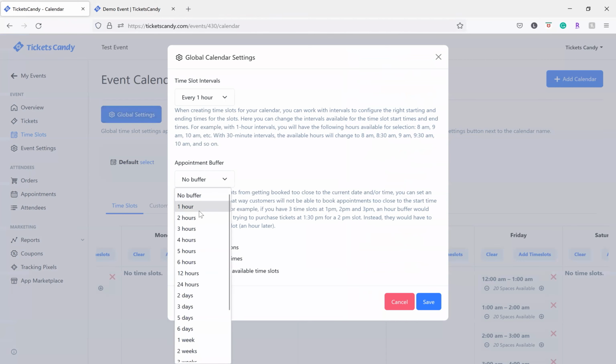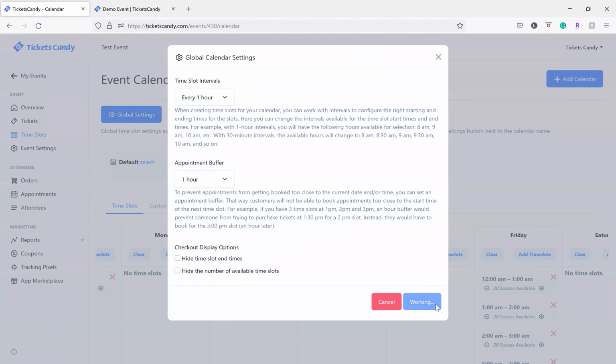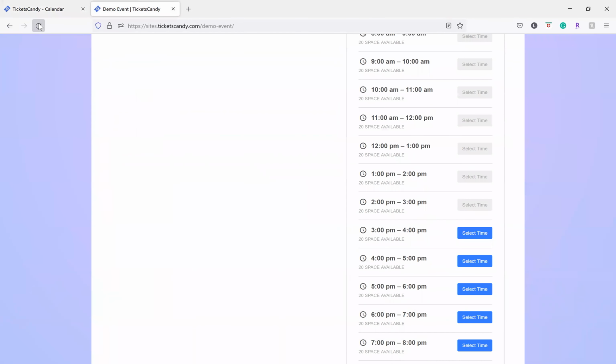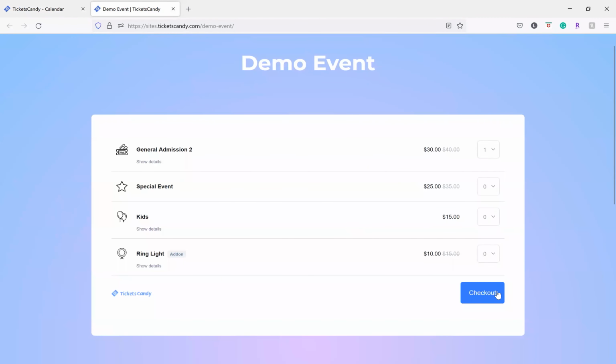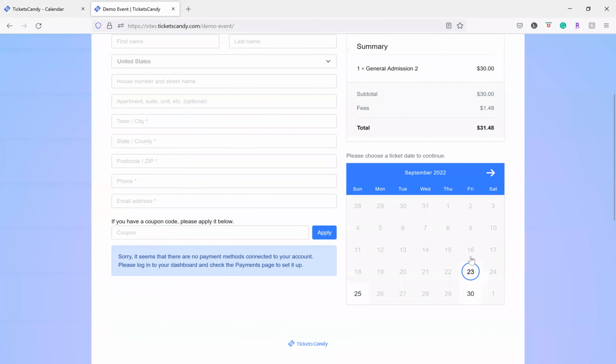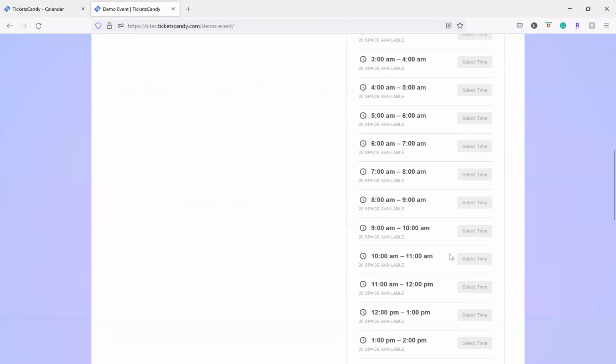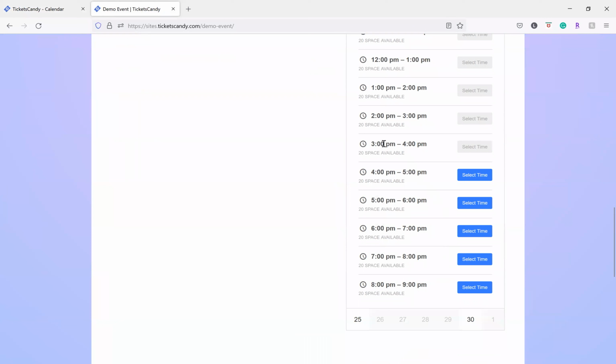Now, if we change this to every 1 hour, click Save, go back and refresh. Today's date, we will see that the 3 p.m. time slot is blocked out because 2:57 is not 1 hour before 3 p.m., it is 1 hour before 4 p.m.